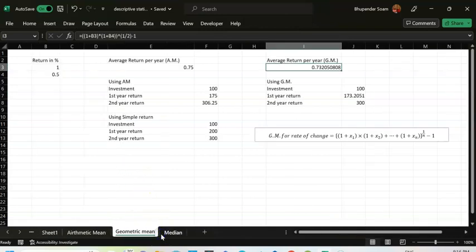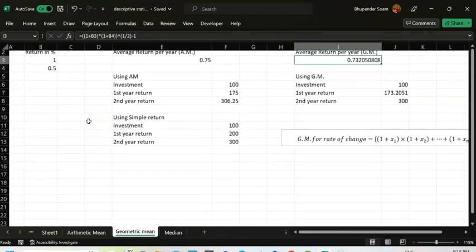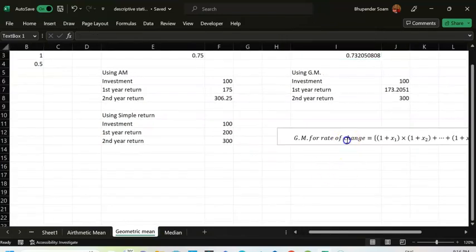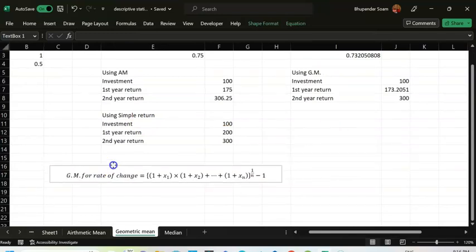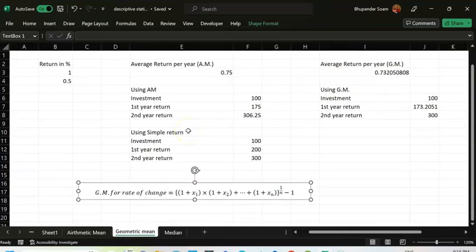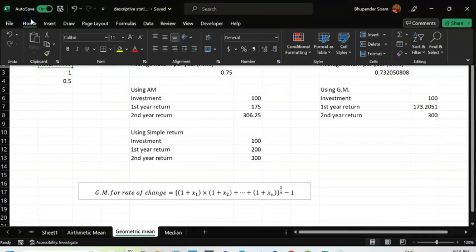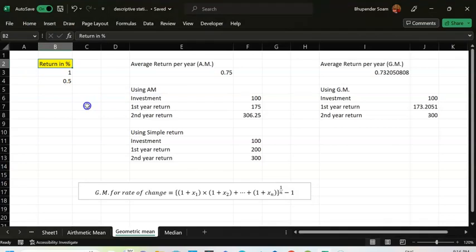Let's see the geometric mean now. That's an important slide here. You just need to understand what formula of geometric mean I'm using here and other measures of central tendency. So this is the formula I'm using. This formula is used whenever rate of change is mentioned in terms of percentage. So I am explaining how geometric mean actually has an edge on arithmetic mean.